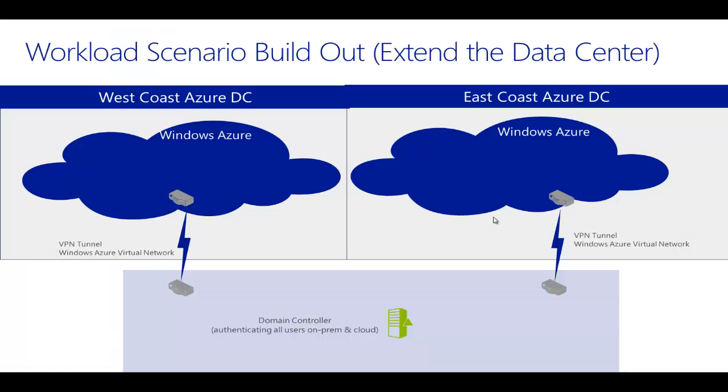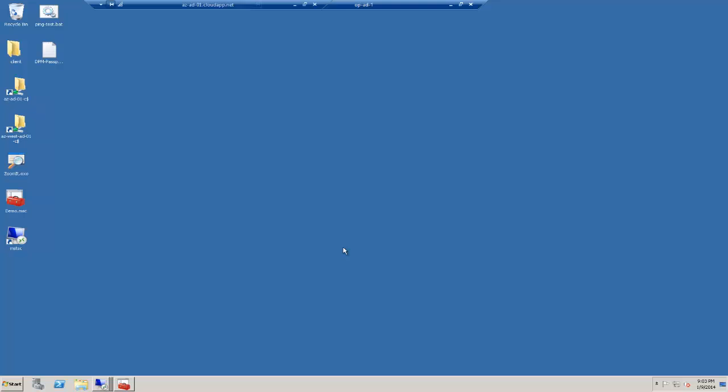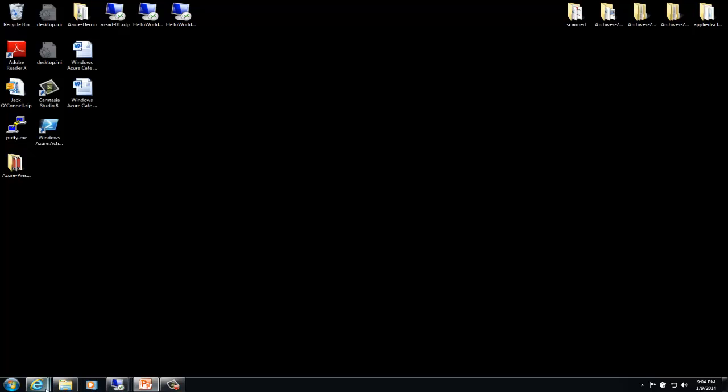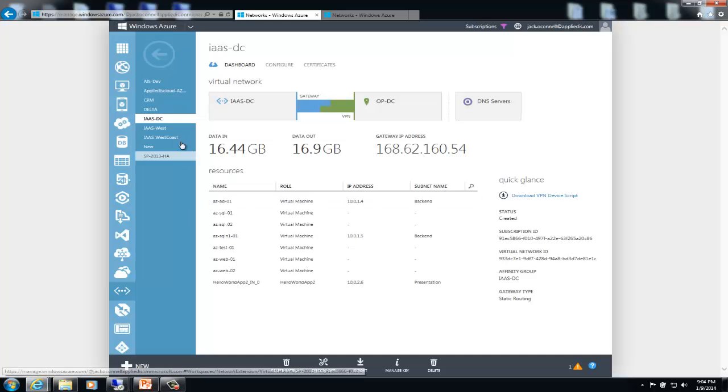Now that we've extended the network into Azure, we can start extending the underlying infrastructure pieces, as I mentioned, such as Active Directory, so that we can make use of those already established services that we've been using in the enterprise. So as I mentioned, I've extended the network through IPSEC tunnels so that the on-prem environment can connect to both an East Coast virtual network and a West Coast virtual network.